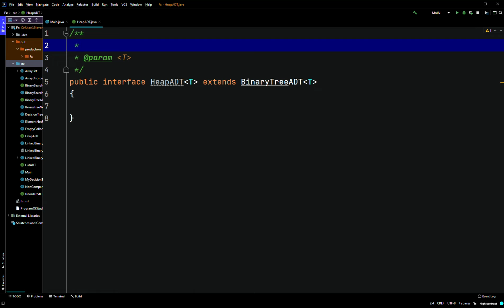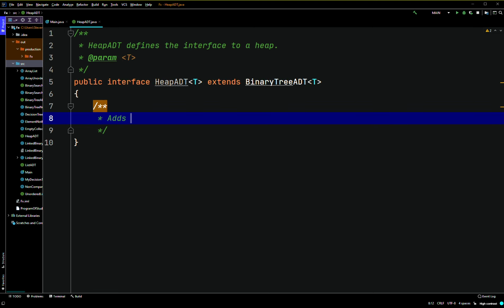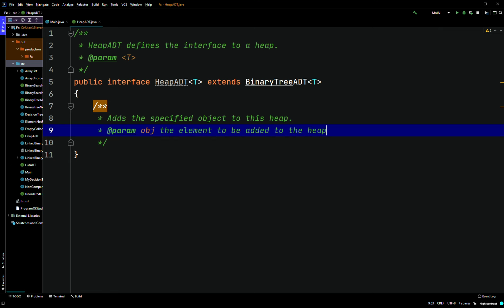And we'll go up here and put some Javadocs. So we'll say HeapADT defines the interface to a heap. So we can use this for the array heap and the linked heap. So here we'll do the doc for the add method. So we'll say adds the specified object to this heap. We'll say @param obj the element to be added to the heap.